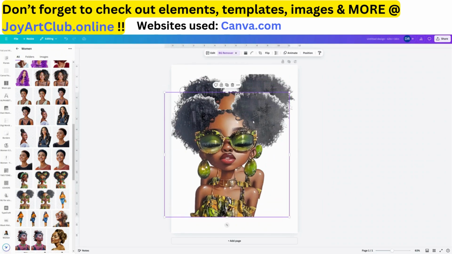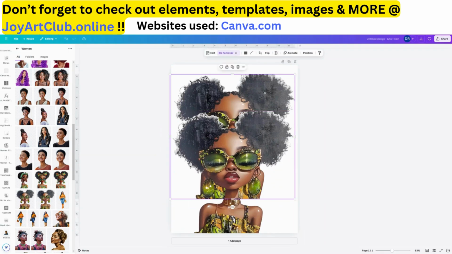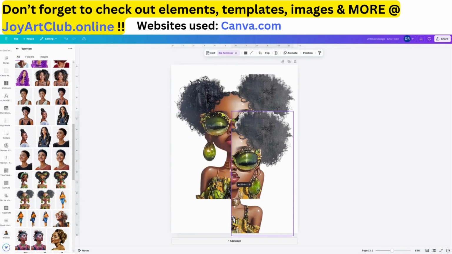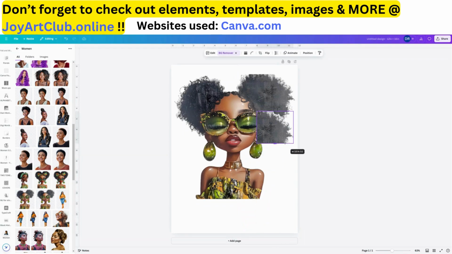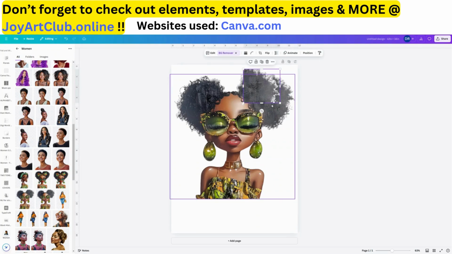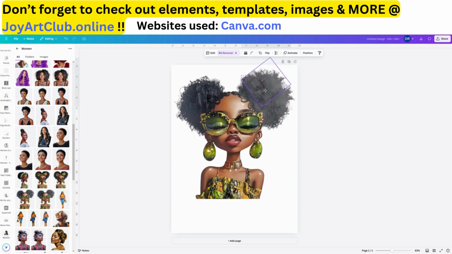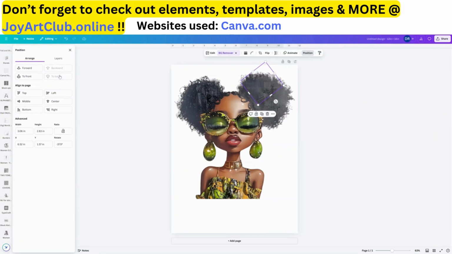What I want to do is take part of her hair and put it on top here to make a full puff. So the second image at the bottom, I'm going to crop it, and we're just going to play with this a little bit so that we can get a full size puff for her hair. I think we almost have it. Let's move this in a little bit. Then we're going to go to position, and put that to the back. Or maybe we shouldn't. Let's keep it to the front. And let's see if we can just blend it in a little bit.